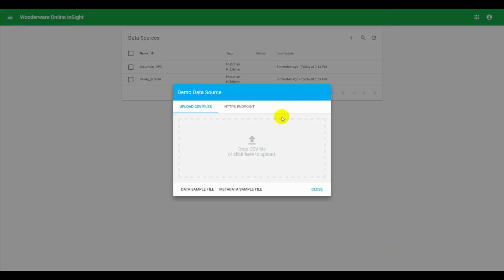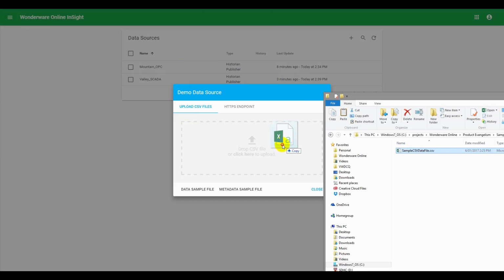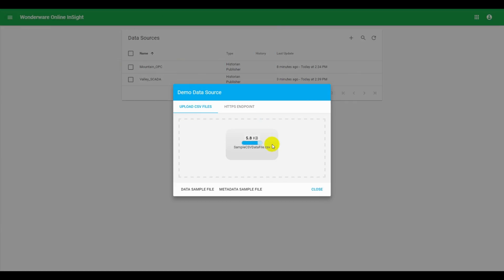And if I have a CSV file that's in the right format, it really is just a case of dragging it into this area in the middle of the dialog here, where it says drop CSV file. I happen to have one of those already. So what I'll do is I'll just grab that file and drag it into here. We'll see the progress indicator tick up, and that tells me the data is now on its way into Wonderware Online.